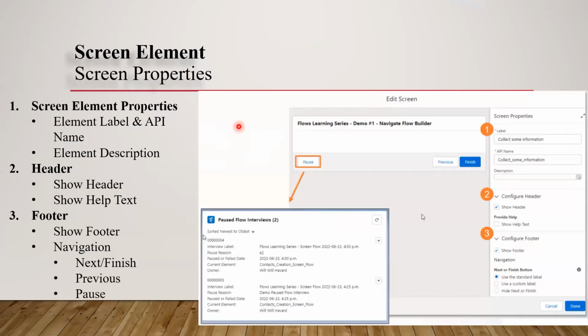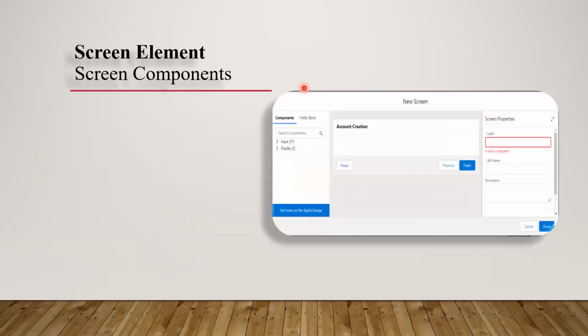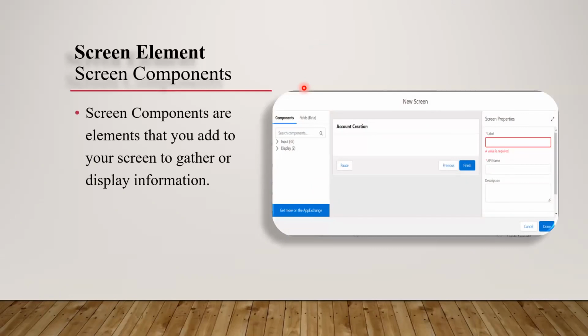Now let's move ahead and understand what is next in the box. The next very important part is screen components. This is one of the most important things available in the screen element. The screen element has three main components. The first one is input, the second one is display, and the third one is fields. Not to forget, fields is still in the beta phase.